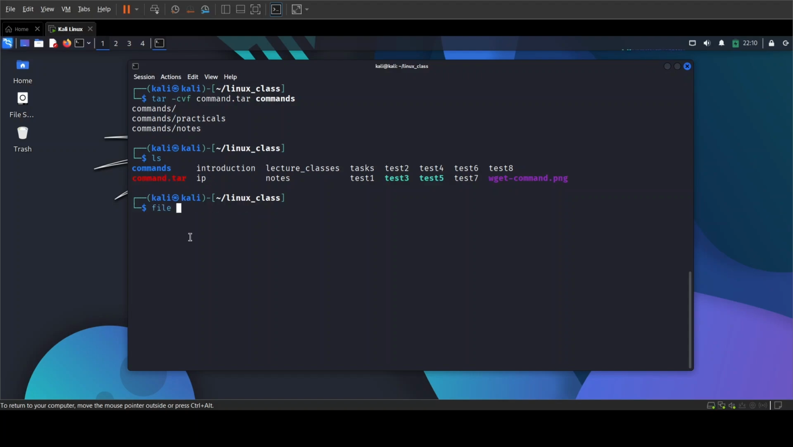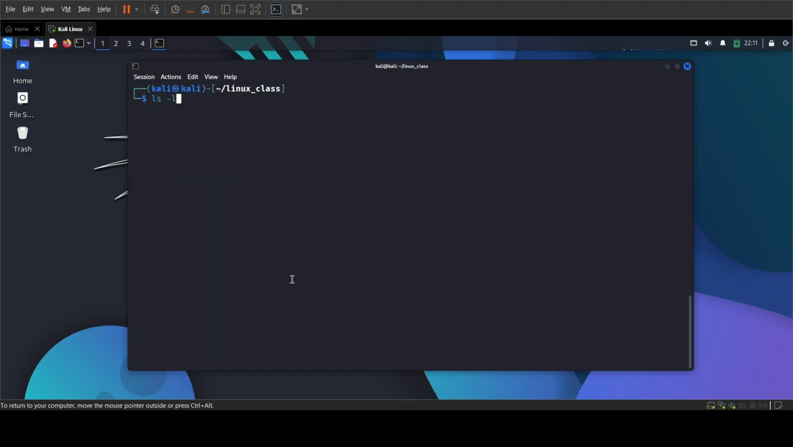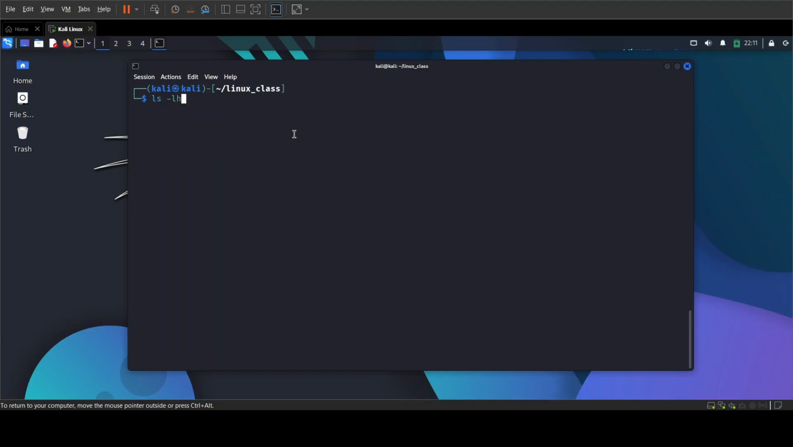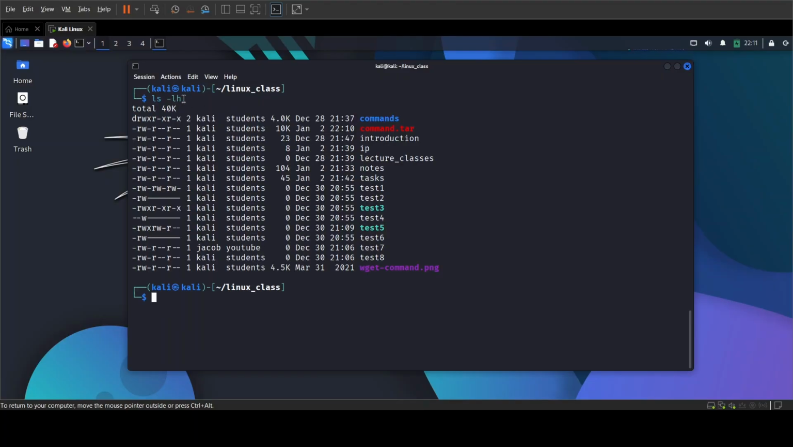If I use the file command on commands.tar, you can see it's telling me that it's a tar archive file. Now I'm going to check the size of that particular file. You can see this is the size. Let me put it in human readable format. You can see it's 10 kilobytes here.